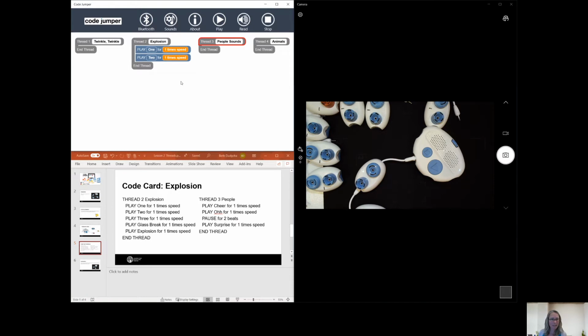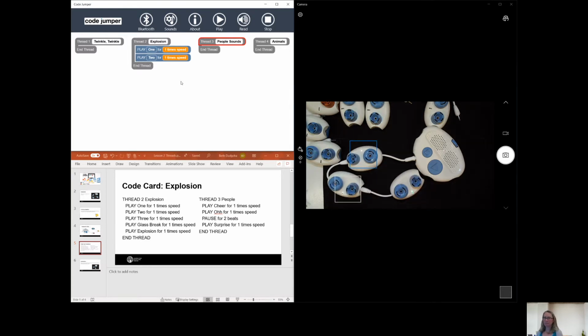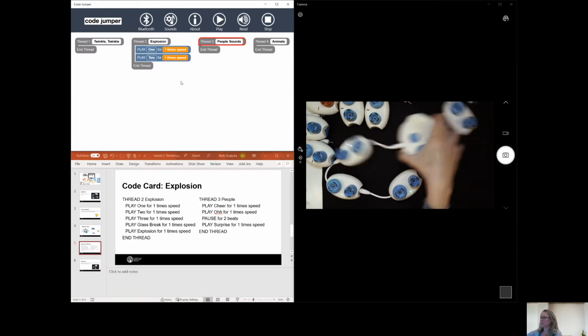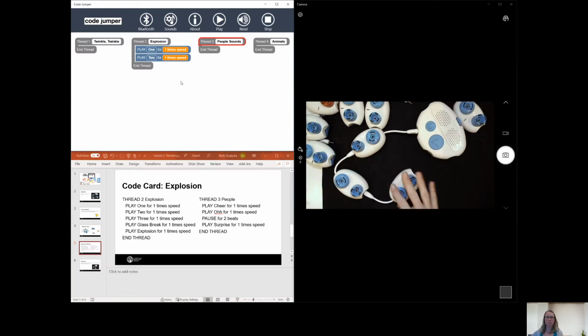All right. Now it says play 3 for 1 time speed. So I'm going to connect the third play pod into the second play pod. So now I have a string of 3 play pods connected together. 1, 2, 3. And the third one didn't show up on my app yet. Hang on. You have to listen for the click. Listen for the click, and I'm going to turn the sound dial until I hear 3. 3. I'm going to make it 1 time speed.